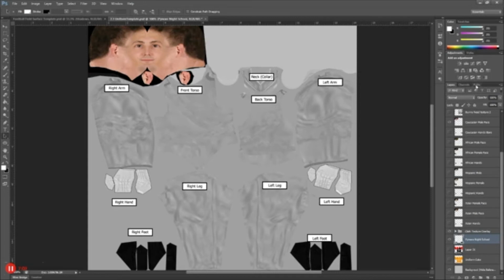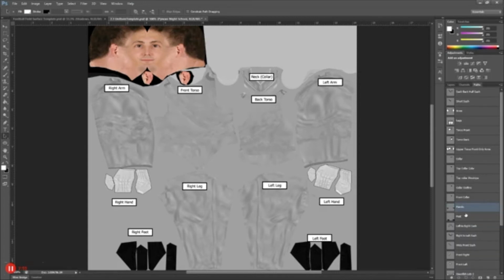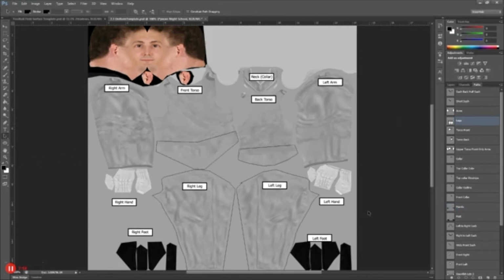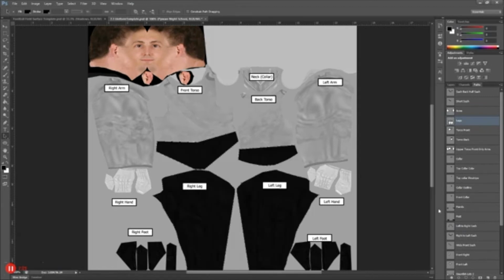Alright, so let's just go for a fairly simple uniform. We're going to, let's say we have, select our legs here, we have black pants. I'm going to go ahead and fill in my black pants. And let's see here.